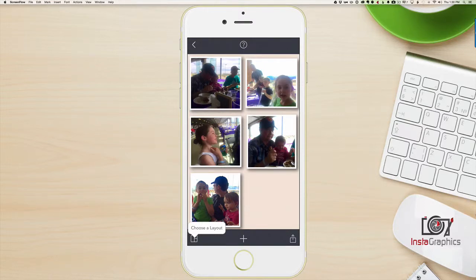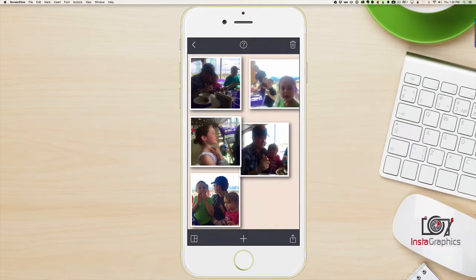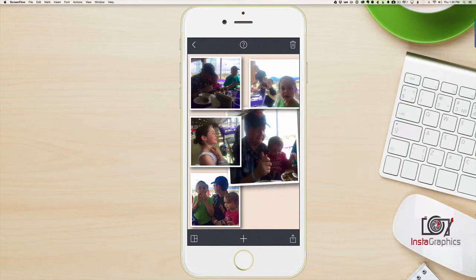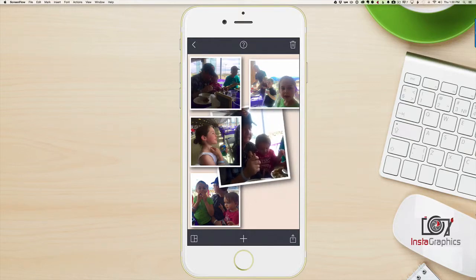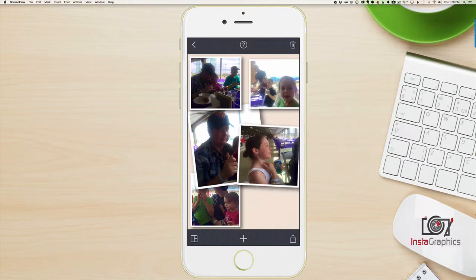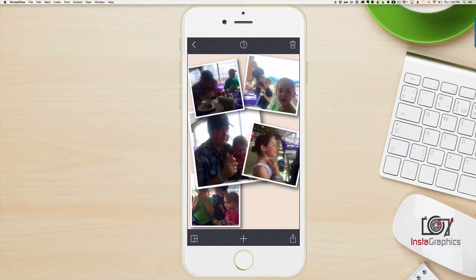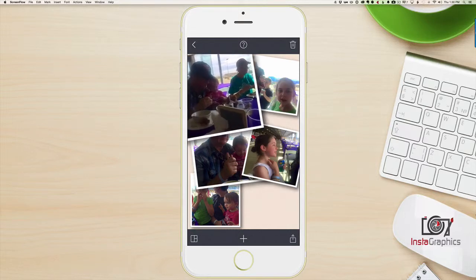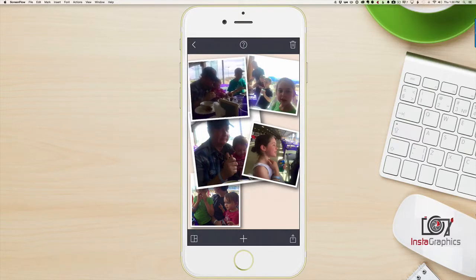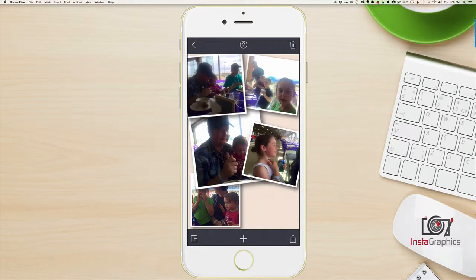Now, see where it says choose a layout? I can and I will go in there, but I like this. I just wanted to change the shape of the photos a little bit. So you just take your fingers and spread the photo to make it a little bit larger and move them around. You can tilt them by moving your fingers as you're touching them. I'm touching these photos with 2 fingers, and I'm either squeezing or stretching or just moving them around. You can see it's pretty easy.